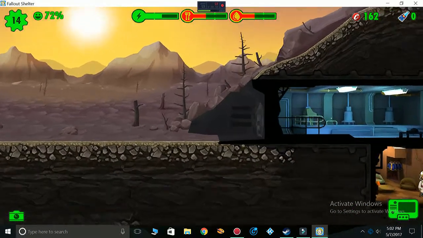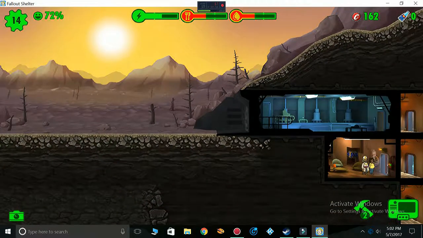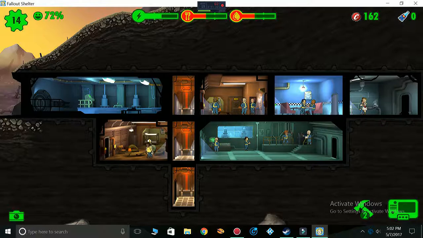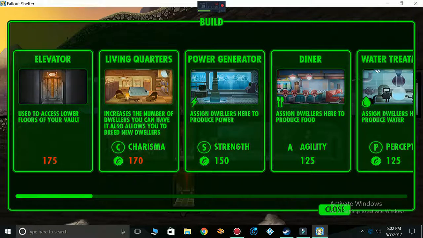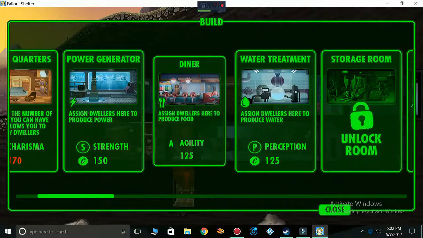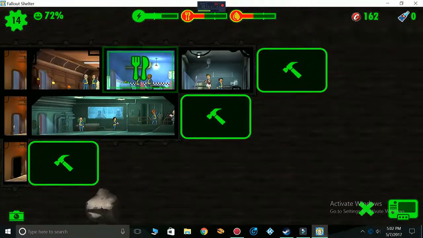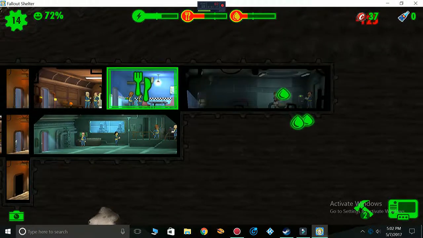Well, there was a guy running around out there. I don't know why it's not showing up. This game's probably still buggy, I'm sure, but you can build elevators, power generators. Probably need to build another water plant. That's what I actually need to build here. There we go.